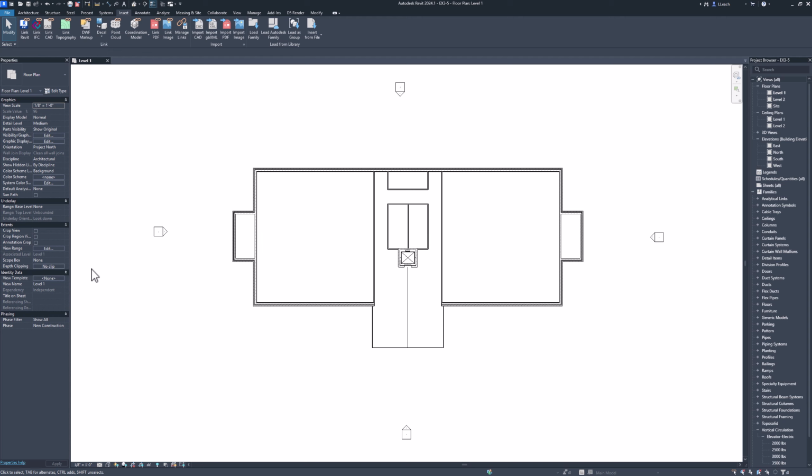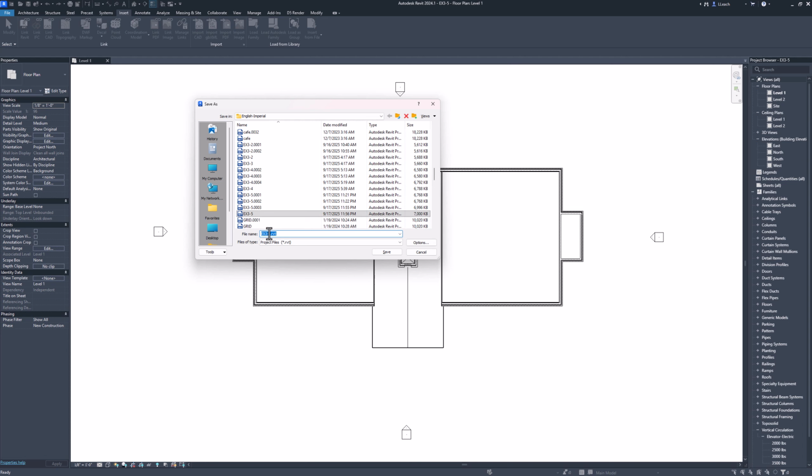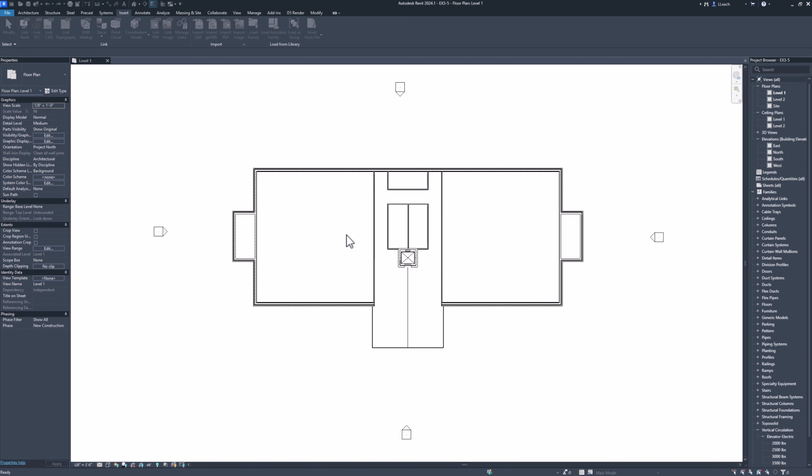But before we get started, the book wants you to save this project as a new file. We're going to go File, Save As, Project. We're going to save it as EX3-5, which I've already done, but you want to save it as 3-5, click on Save.